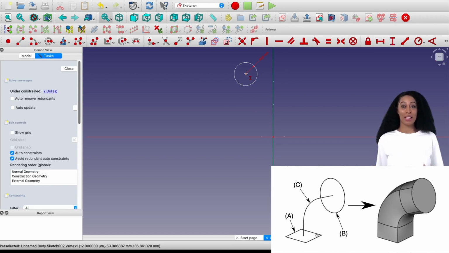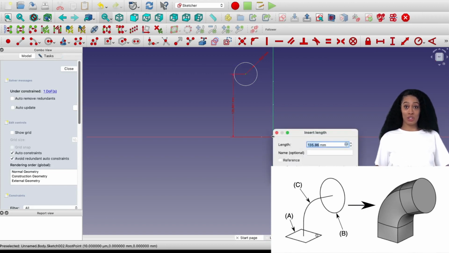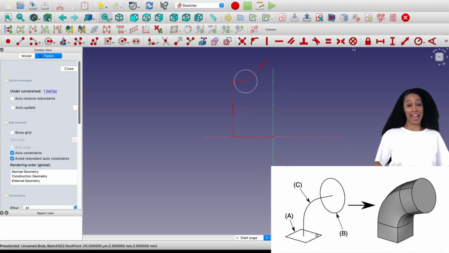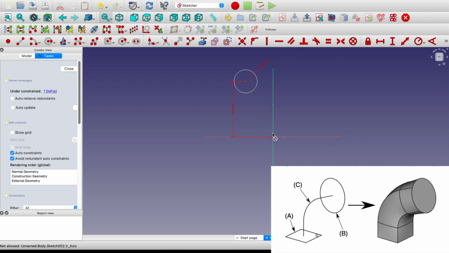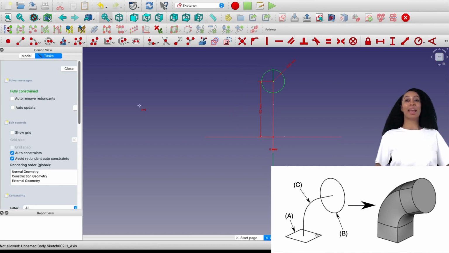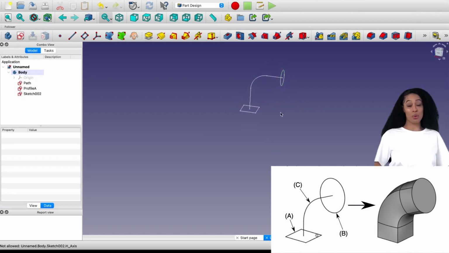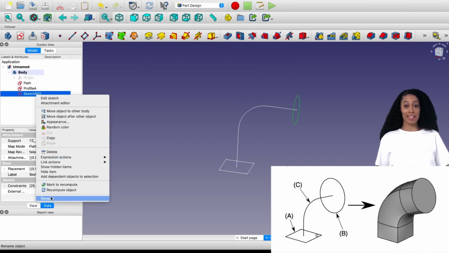I remembered the horizontal distance of the other endpoint of the path is 120 millimeters, so I set the horizontal distance of the circle to 120 millimeters, and I can set the vertical distance to 0. Close the task panel and see that the shapes are now well aligned as in the referenced image. Rename the other shape to Profile B.